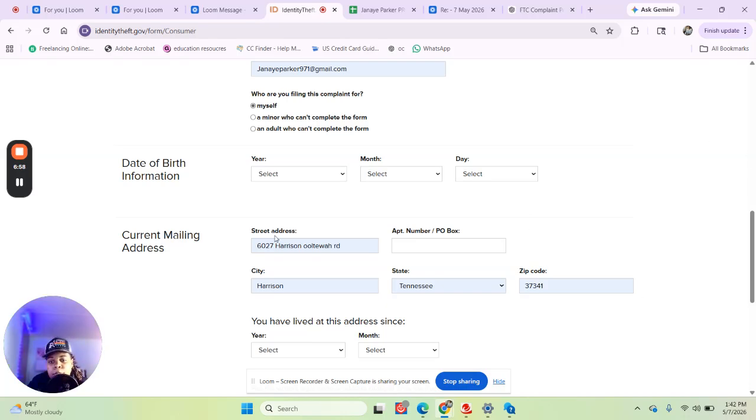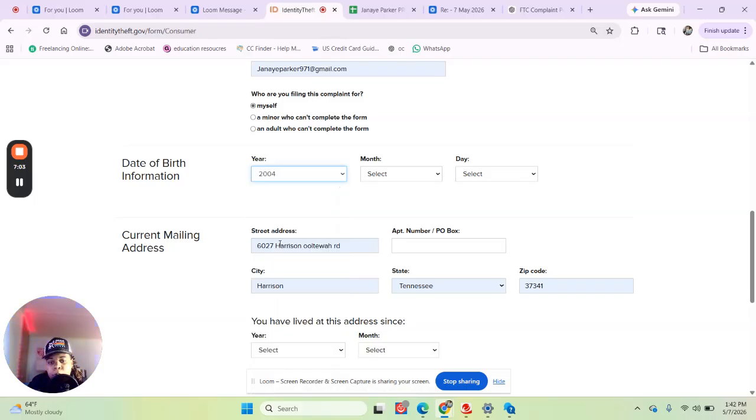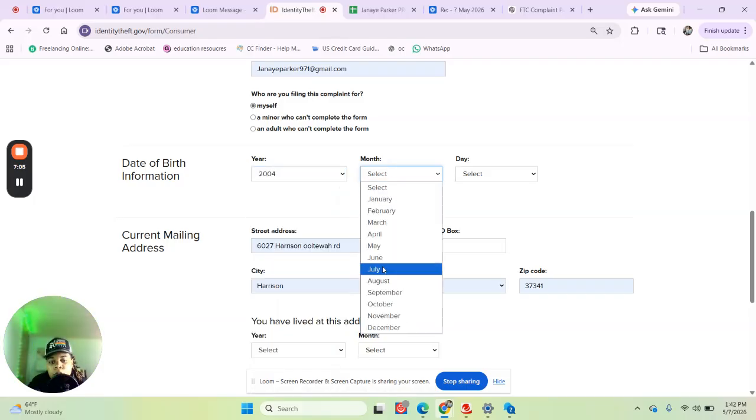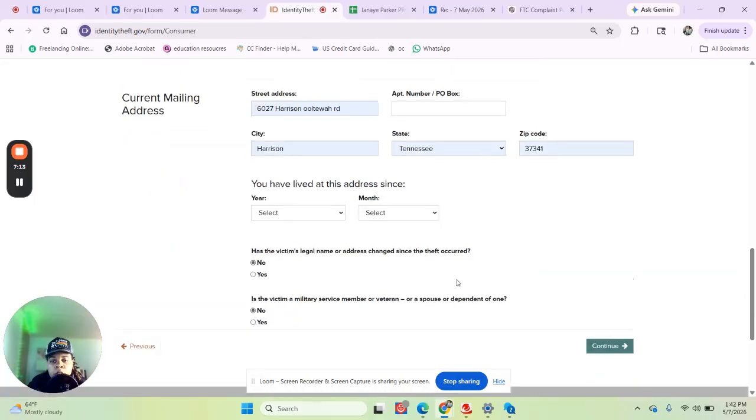So after that you're going to put date of birth. So let's just say July 12th, 2004. All right, we're going to use this address right here. And this is also very important. So this should be your new address, not the negative address, right? So you're going to put your new address on there. And this question right here is very important.